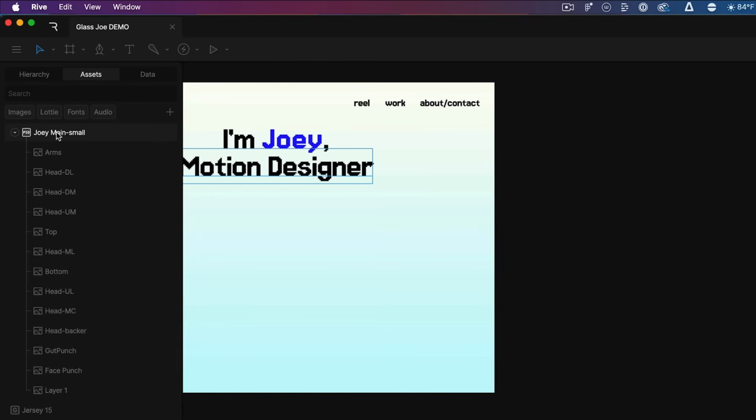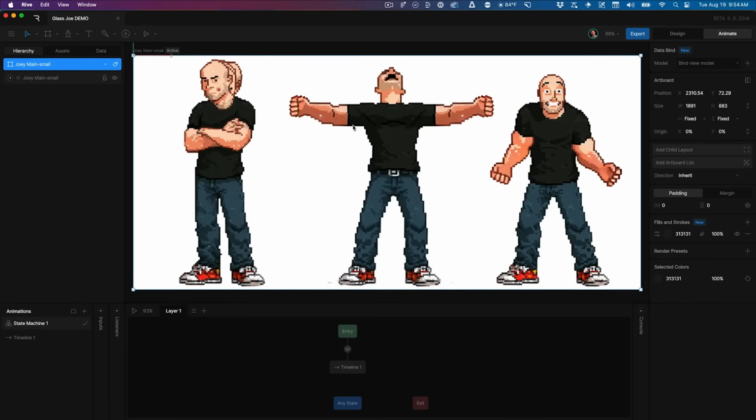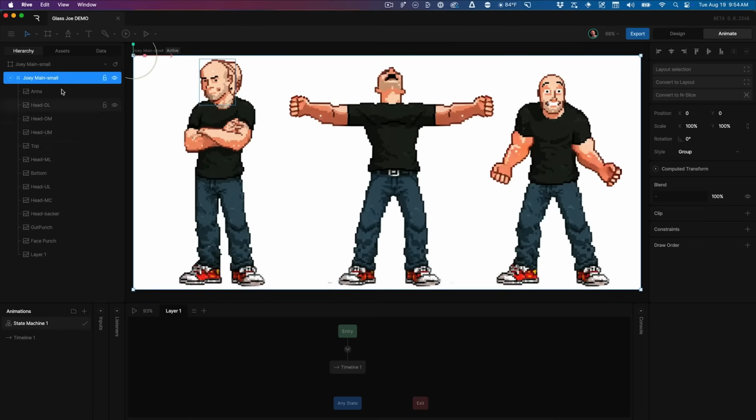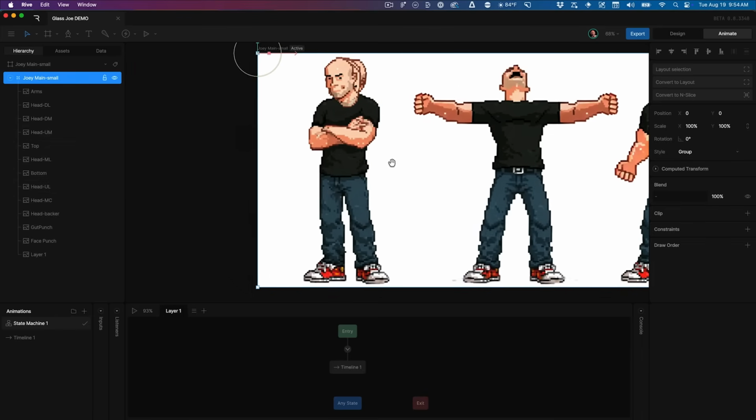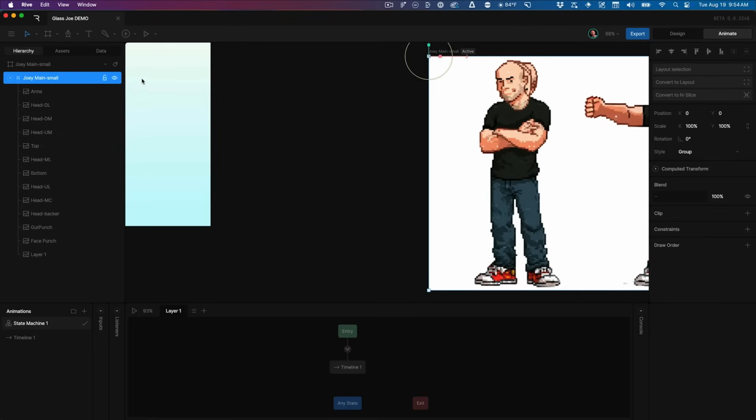So now that I've got my Photoshop file imported and you can see I've got all the layers, I'm just going to drag this onto my canvas and you can see it comes in and it looks exactly like it did in Photoshop. And if I open up this main group, you'll see I have all of my layers ready to animate. So what I want to do is create a new artboard that's just going to contain Joey.